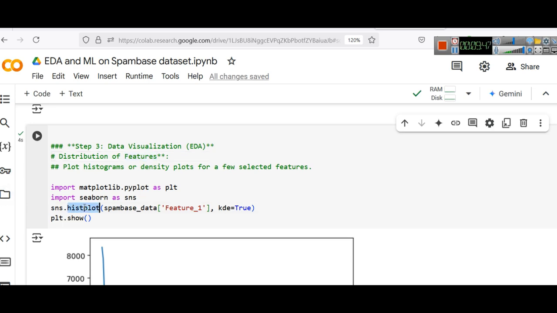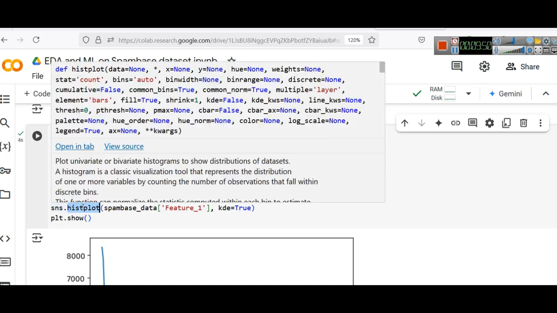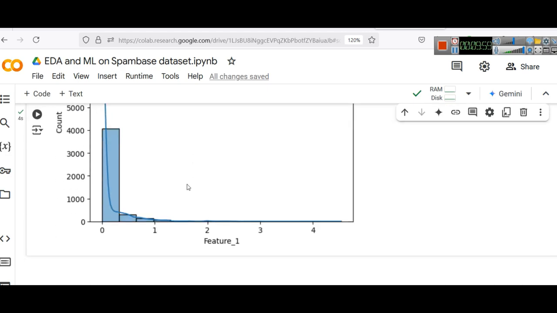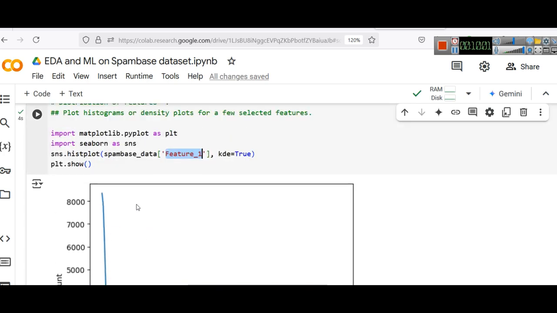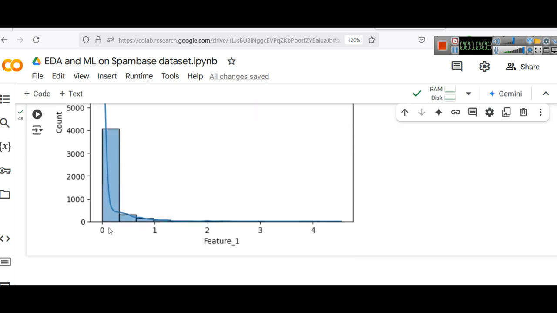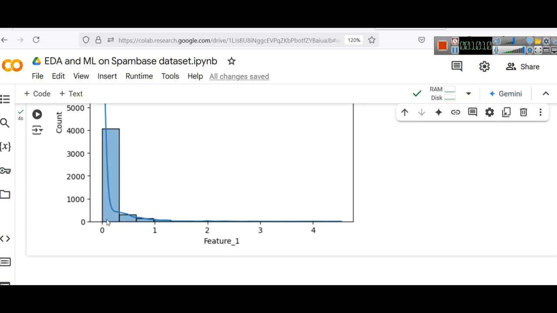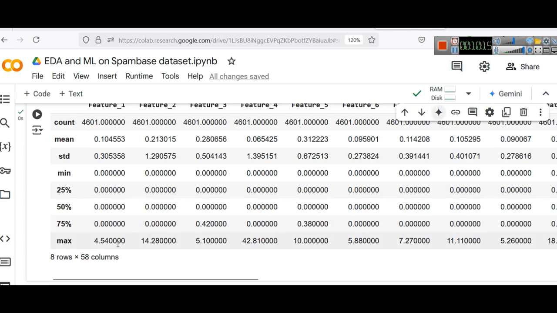We are using the histogram plot. Histogram plot is used to see the distribution of the data set. So let's say we have taken feature 1, and we have written kde equal to True. So this simple plot is telling us that most of the values in feature 1 are between 0 to, let's say, 0.4 range. So maximum value is 4.5%, the density of this keyword.